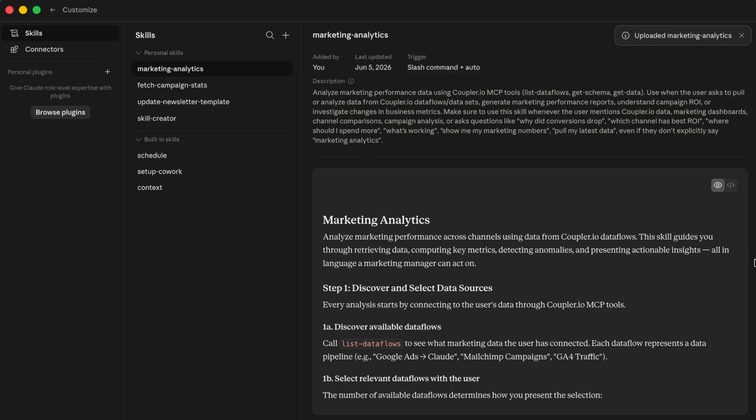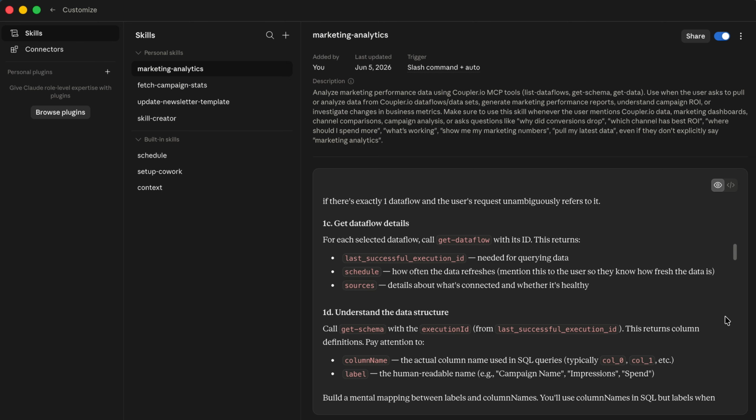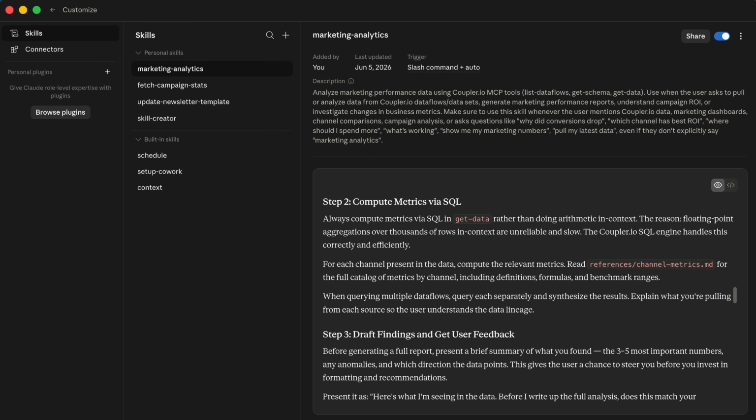First one is skills, reusable instruction sets stored as Markdown files. They tell Cowork how to handle a specific task type, reporting format, brand voice, content planning methodology. The coolest thing about skills is that you can build them once, reuse them across sessions, share them with team members, or just find them online.